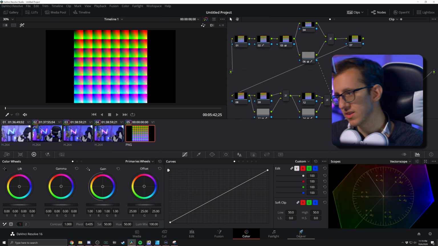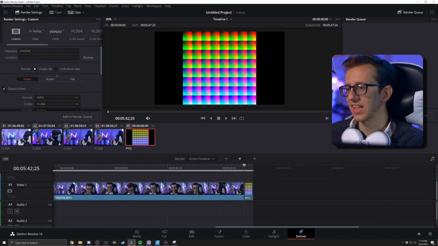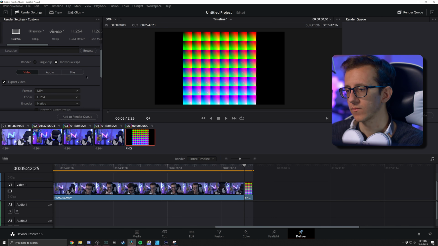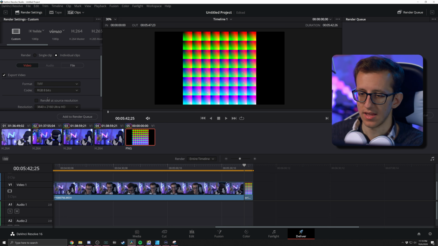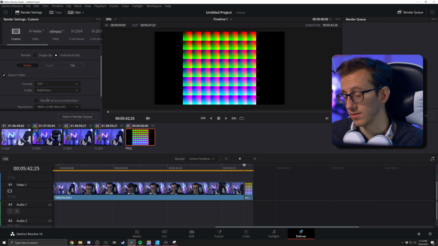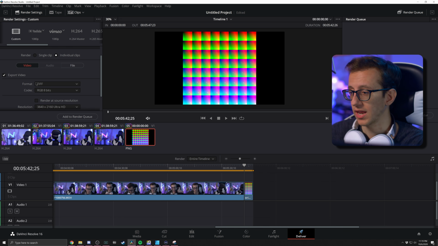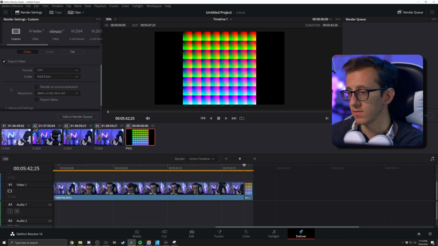So next we're gonna come into the Deliver tab. We're gonna click on individual clips here, come down to format and click on TIFF. I don't know why we're restricted to TIFF. I don't know why we can't go straight to PNG or whatever, but we gotta go to TIFF first. Got RGB of 8 bits. We're gonna click on render at source resolution here. That will make sure it retains the dynamics here.